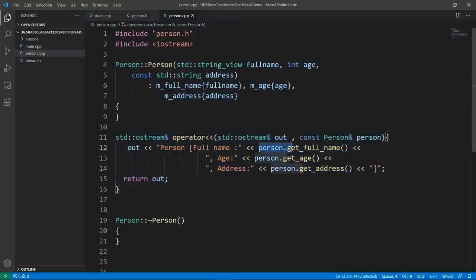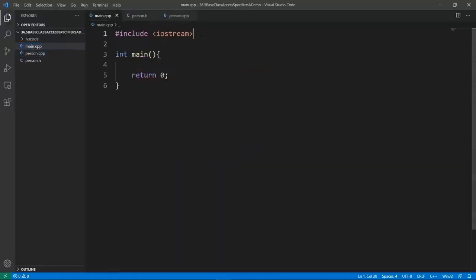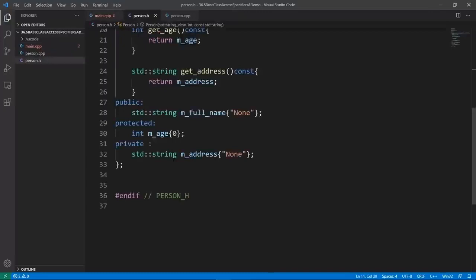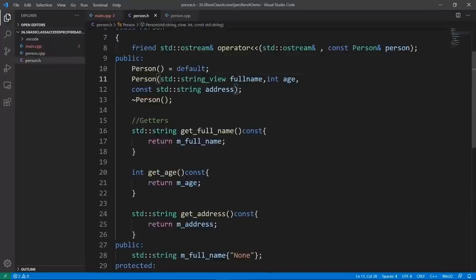It is going to go through the getters because we have a person object passed as a parameter here, and this is going to work. We can go in the main CPP file and include our person class and create an object of it. We can do something like person1, and we can pass the data that our constructor expects: the full name, the age, and the address.